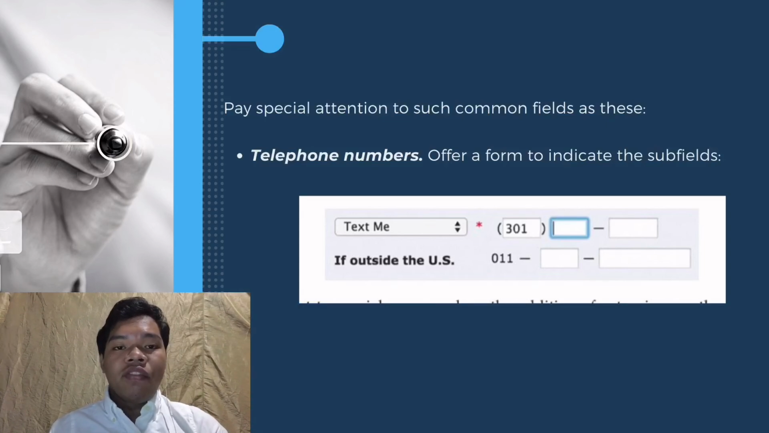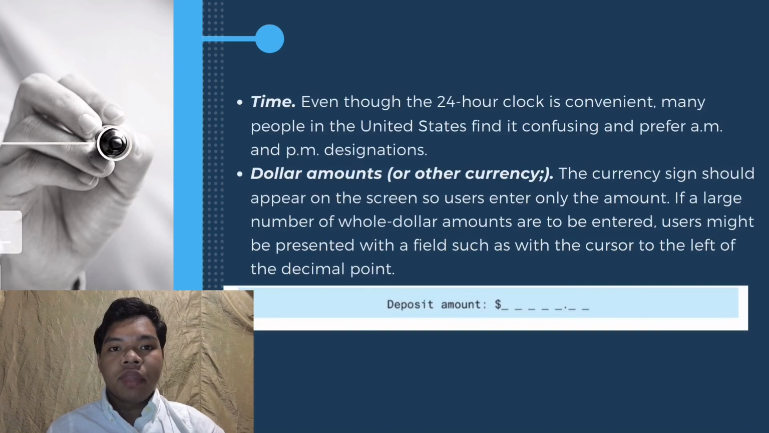First, telephone numbers. Offer a form to indicate the subfields. Be alert to special cases such as the addition of an extension or the need of a non-standard format of international numbers. When the user has typed all the needed digits of a field, the cursor should jump to the leftmost position of the next field. Next is time. Even though the 24-hour clock is convenient, many people in the United States find it confusing and prefer AM and PM designations.